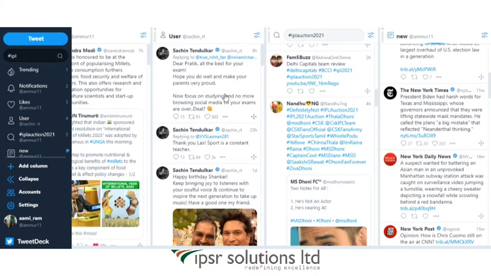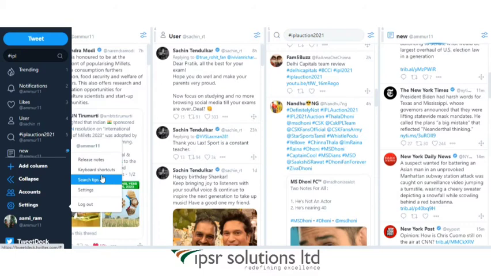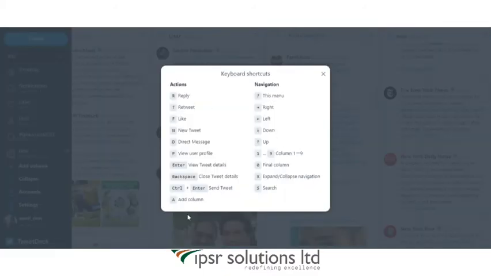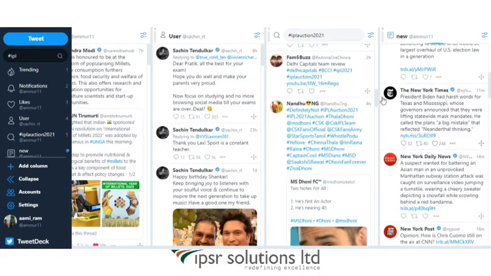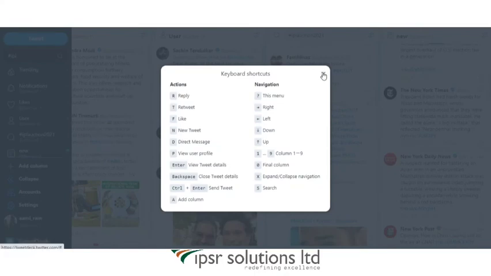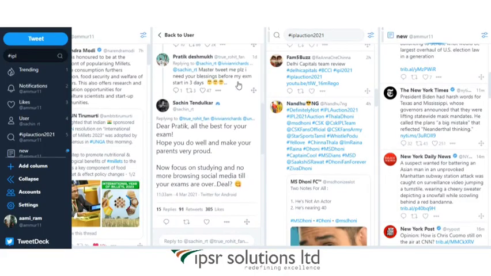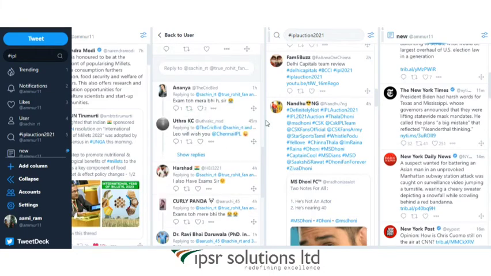And for navigation purposes, we have shorthand techniques, like if you want to go to settings, keyboard shortcuts, there are so many shortcuts. If you click one, it will directly go to the first column, and 0 to the final column. Likewise, you have so many things like reply, retweet, like. This menu, if you want to see this menu, this shows a particular tweet. If you click R to say reply, and like that.